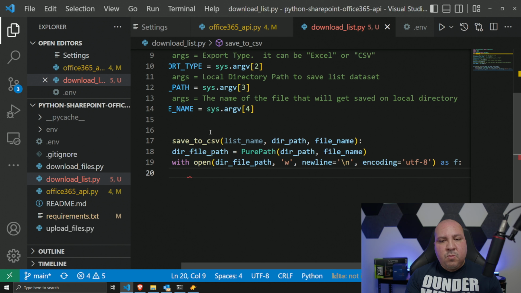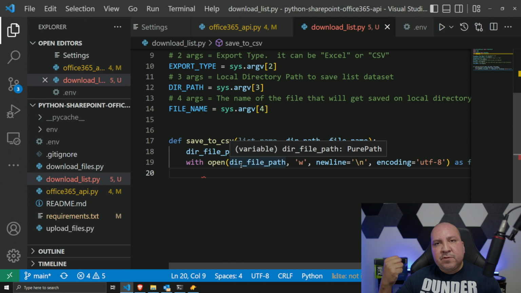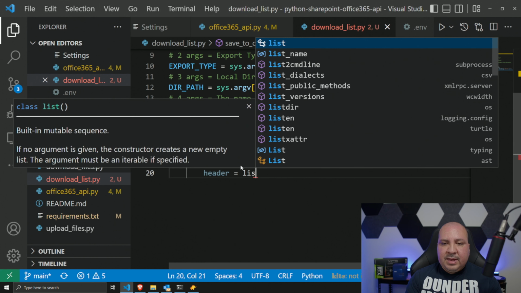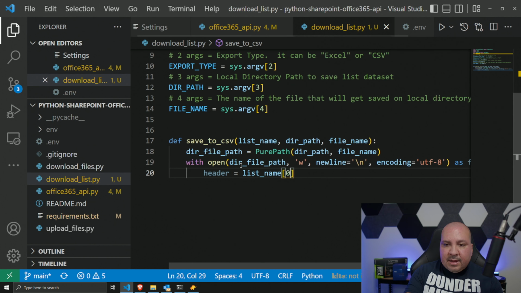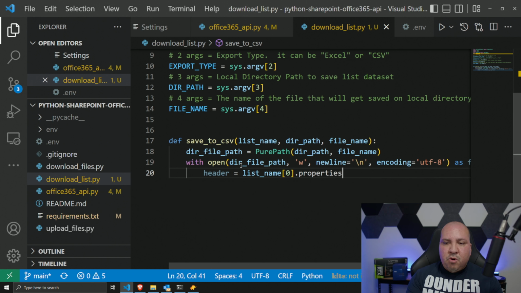Okay, so one of the things that we're going to end up doing here: see how we have the list name object that we're bringing in? We're going to extract the header information from there and then save it to our CSV file. So in order to do that, let's call this header, and it will be list name index 0, right? I want the first index. Then it would be properties keys. It is in the form of a dictionary object. So what we're doing here is getting the first row, then from there getting the properties, and then asking to give back the keys.